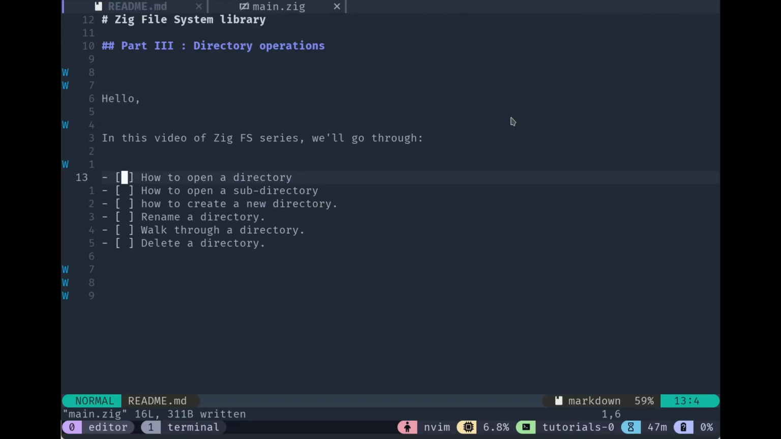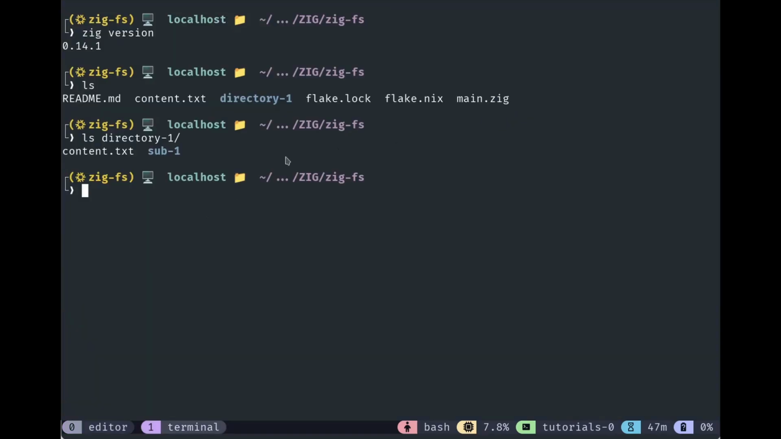First, let me show you the structure of the current working directory. Here we have a directory 1. Inside it there is a simple file and a subdirectory.